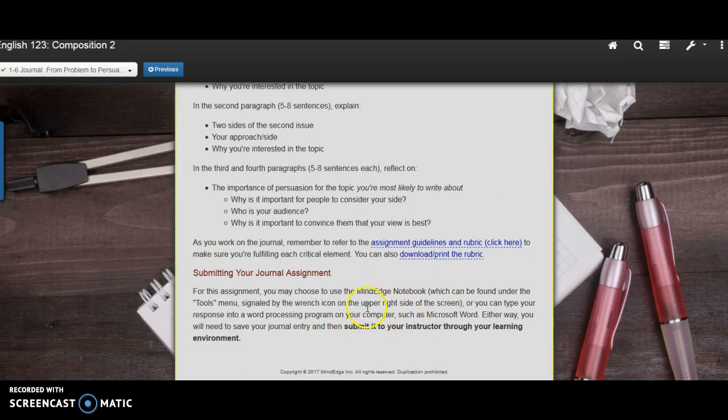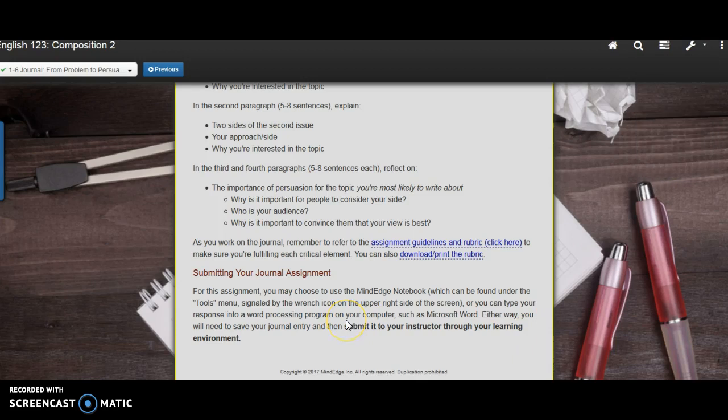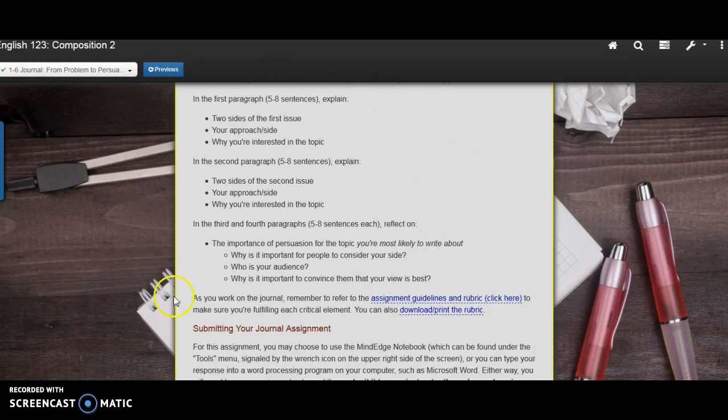So you will use either your MindEdge notebook, which you'll find here, and you can type up your answers there, or you can type up your answers in Microsoft Word or a similar word processing program, and you can save your work to your computer, and that's really the easiest way to submit. Okay, so you'll use this space to tell you what to do. You'll answer all these questions in Microsoft Word or something similar.